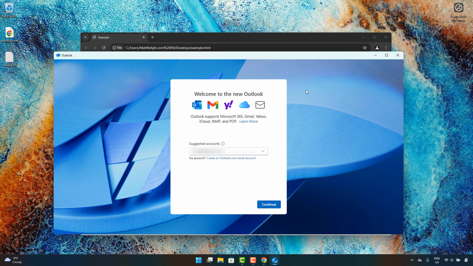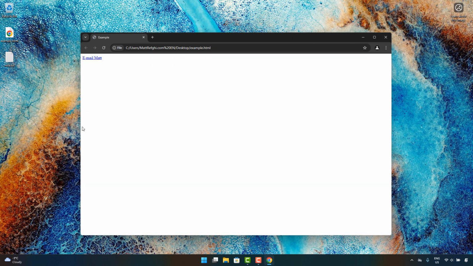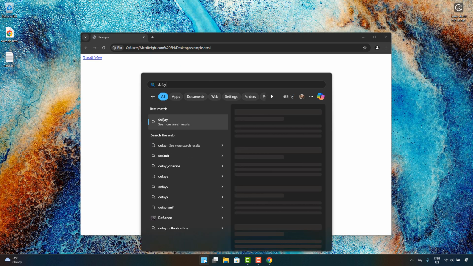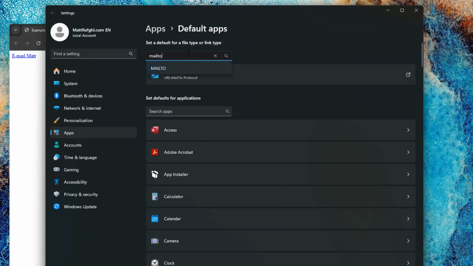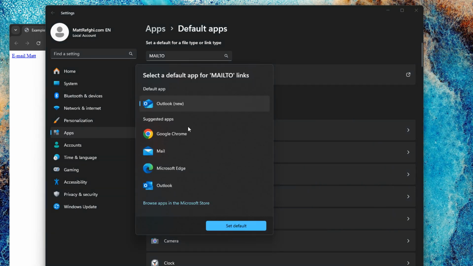And so, to get this done, let's close this, and now go to Windows here and search for default apps. And when this comes up, we're going to search for MAILTO at the top. Select it, and you'll see it says Outlook New, makes sense. Then when we click this, we run into a problem. There's no Gmail app. I shouldn't need a Gmail app, though. I should be able to just access it via a browser. So how do we get this done?